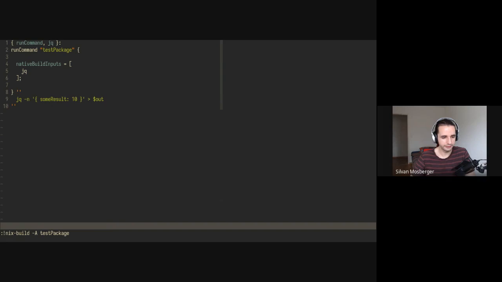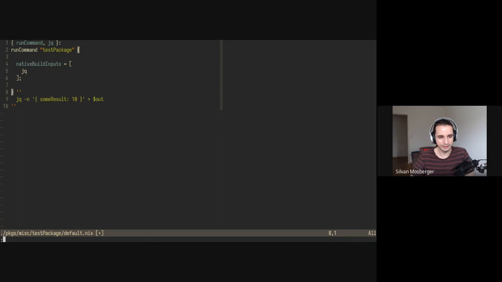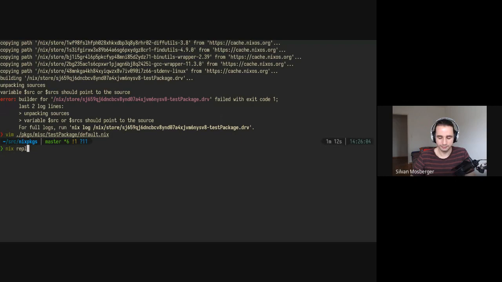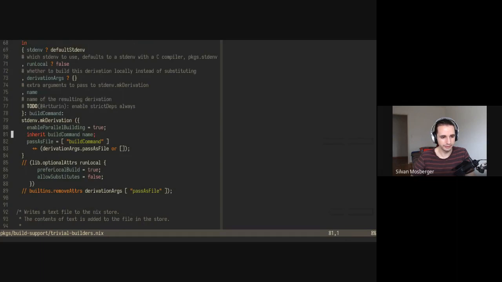Okay, that worked. So now let's try the thing I wanted to do here. Well, first, let's try the meta.position, see if it's there. So we nix repl. Let's load the current directory into this, test package.meta.position. That does not work correctly. It points to the runCommand, actually. If you go in here, line 81, it points to here, runCommandWith.